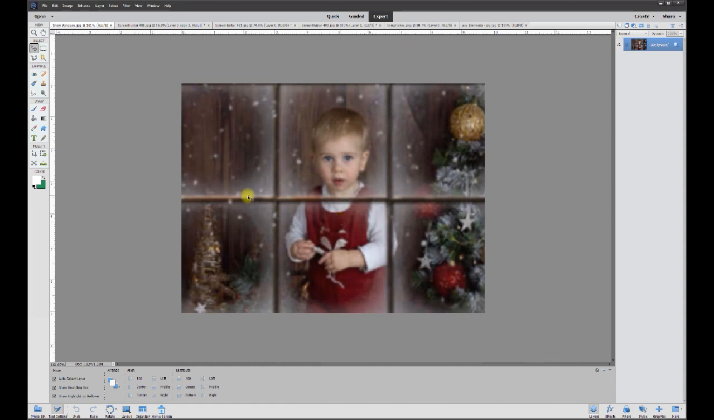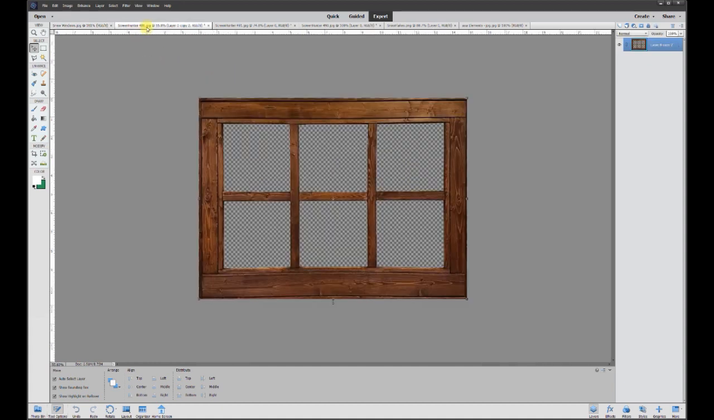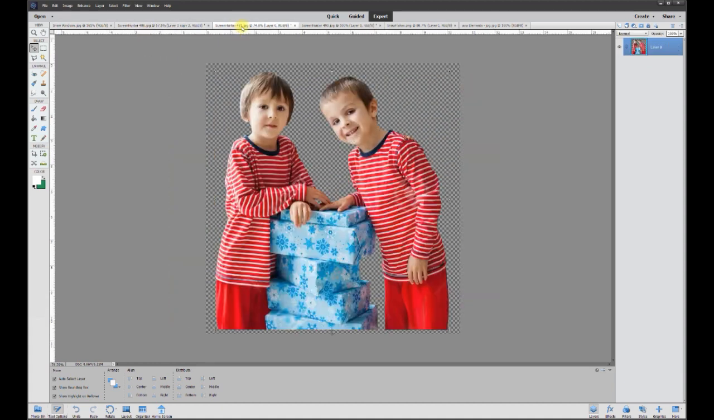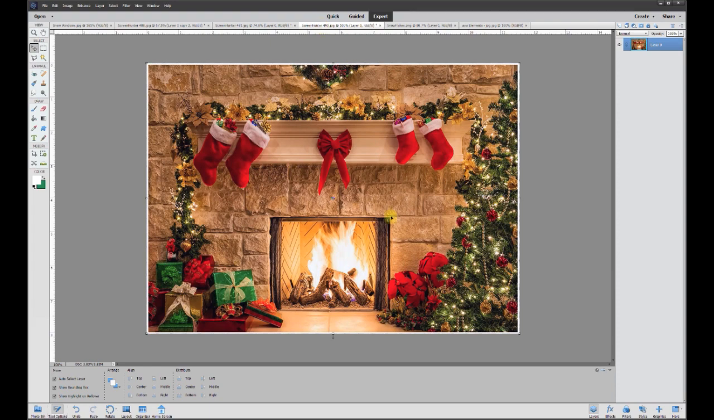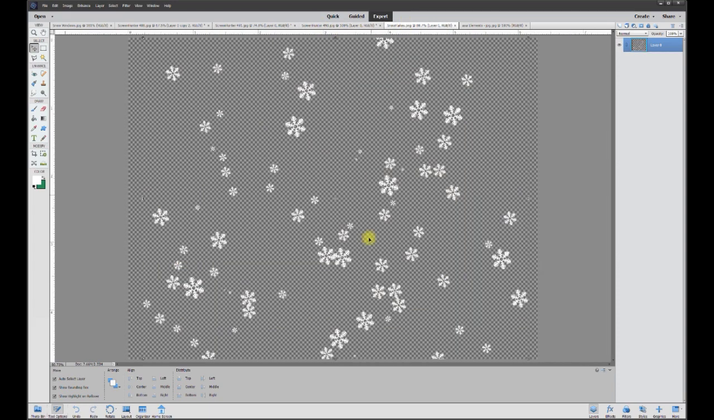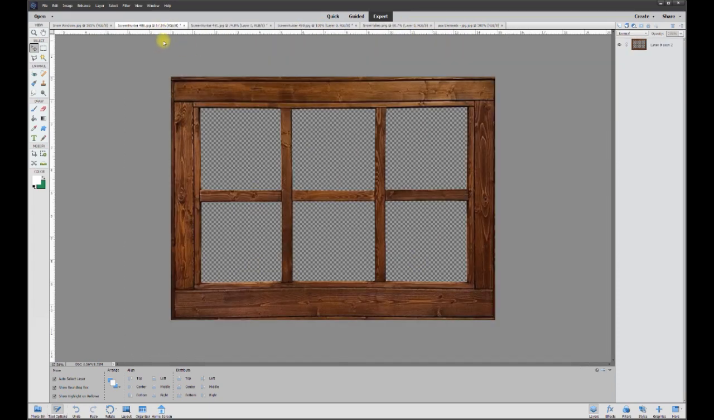So now we're going to recreate this with our own versions. I went on the internet and just found something similar. I got the window here. I've got the kids here. Next I got the background. And finally I got some snowflakes. And so we're going to start with the background.